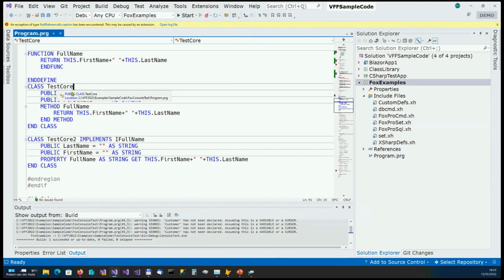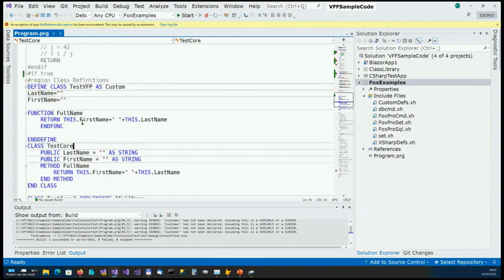Over here, you see another class declaration. This is test core. This syntax with class and end class is what we call the core syntax. And it's a bit different because it specifies public to specify the visibility of a property. So we say this one is public. We could also have done, for example, protected or private, which means that the visibility becomes less and less. But I want to keep it public for the example.